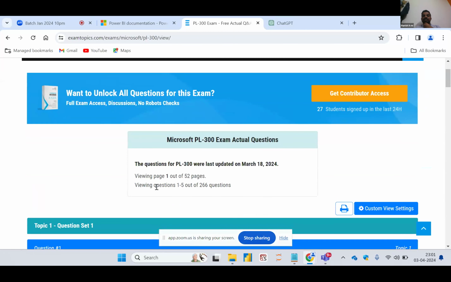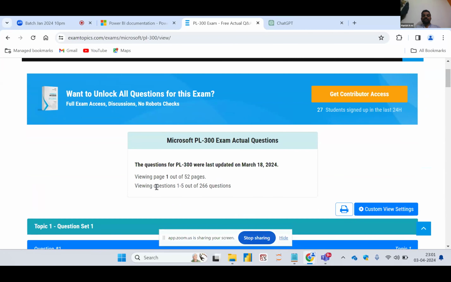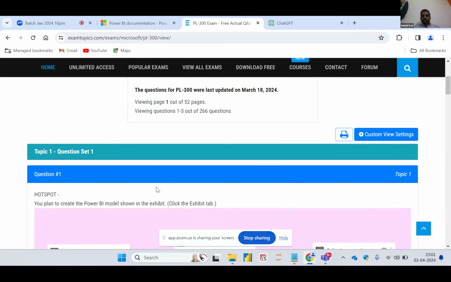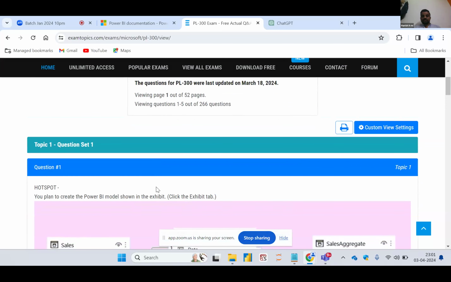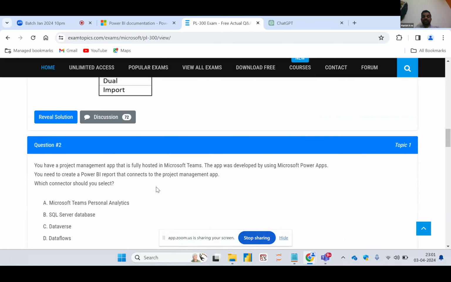That you also can score. I know you are all capable of scoring more than that also. By practice, easily you can clear this particular exam.